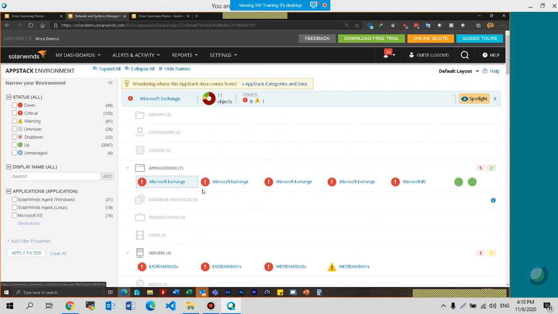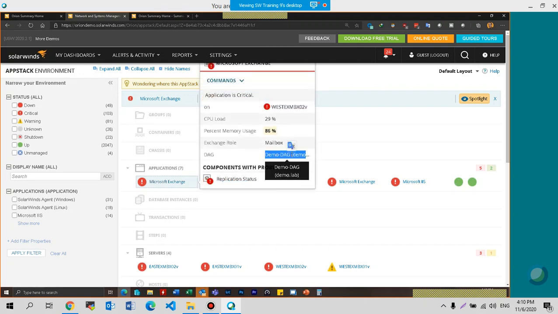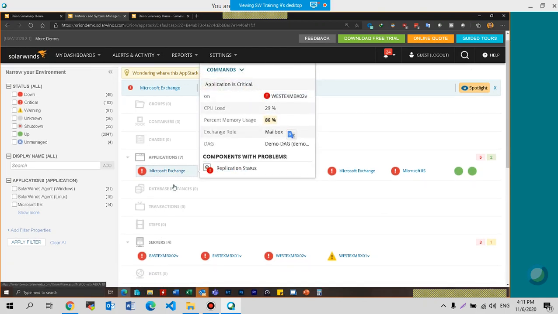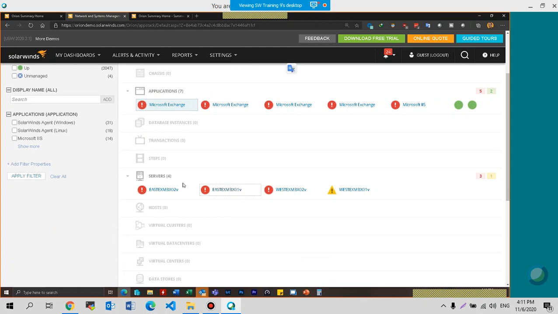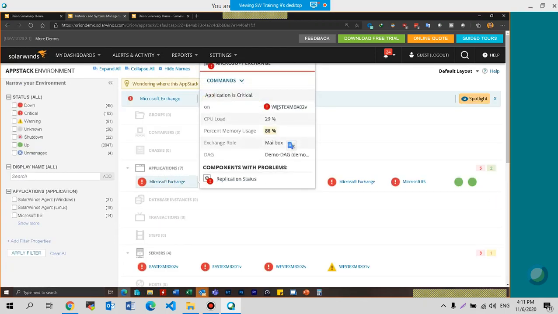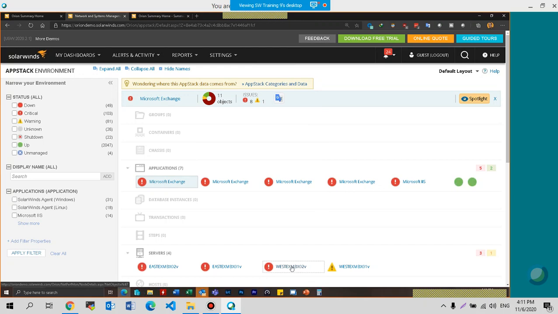Now, notice the reason why it's showing you multiple Microsoft Exchanges here is because this Microsoft Exchange is on a database availability group, or in short, in a cluster. That's why it's showing you a lot of Microsoft Exchanges related to it, okay? And multiple servers. So this Microsoft Exchange, if you move your mouse over to it, you would identify that it's hosted on West EX something. So this is the server that we're talking about.